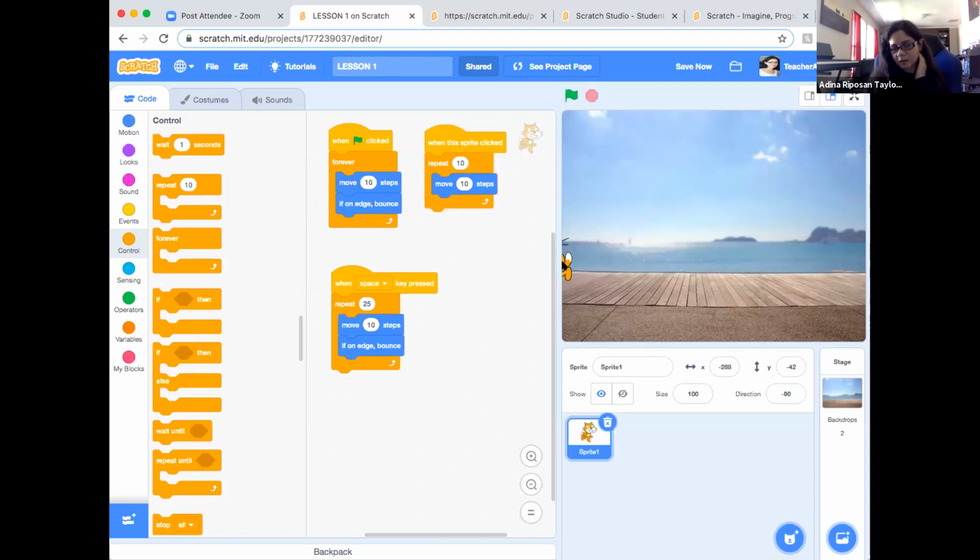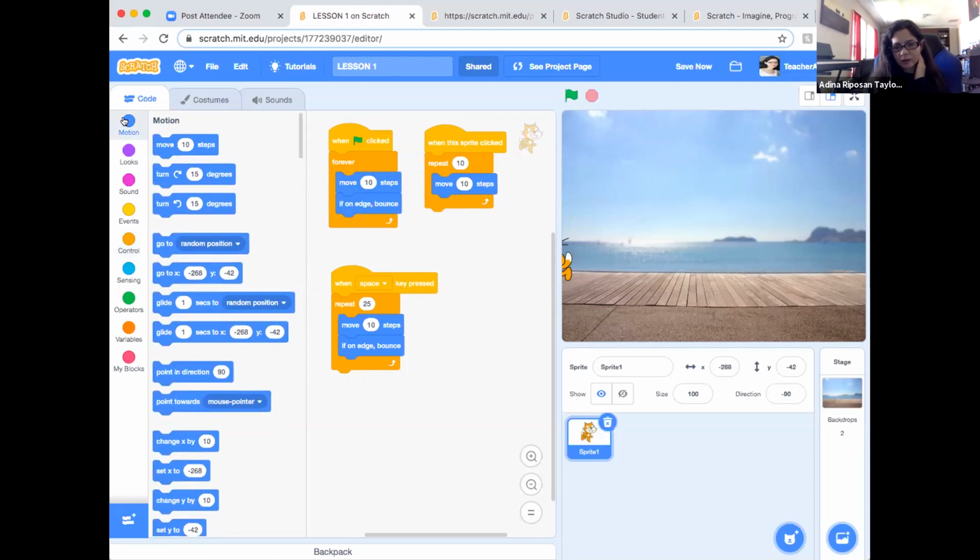But now I lost it. How do I make it come back? I will need to put a condition if it reached the edge to come back. And the condition there is if on edge bounce. Again, it's blue, so we find it in motion, right? So what's going to happen?